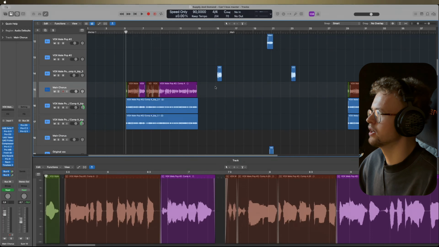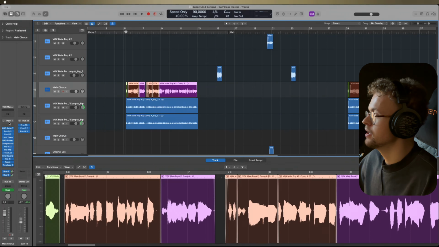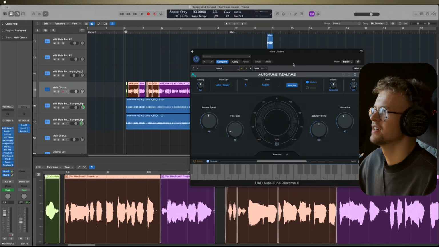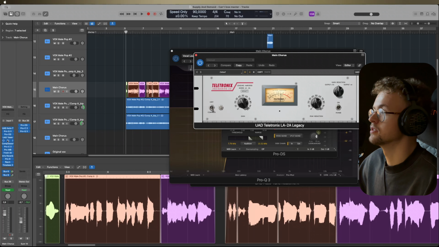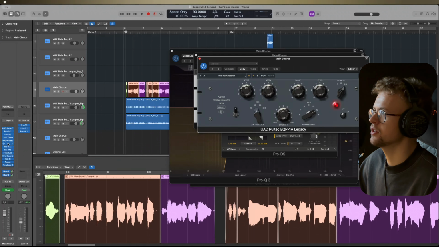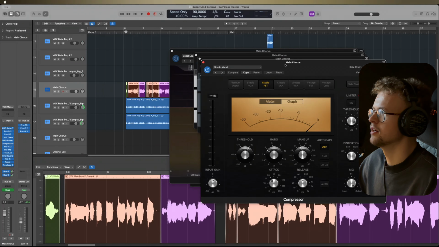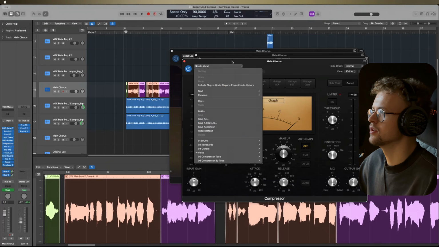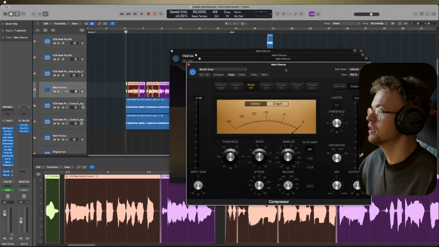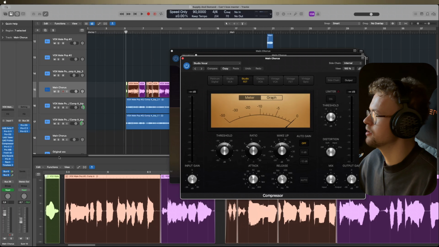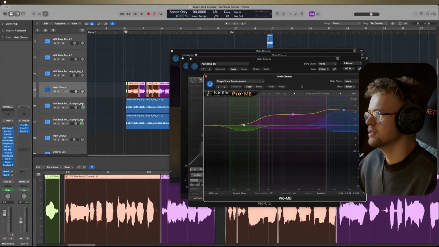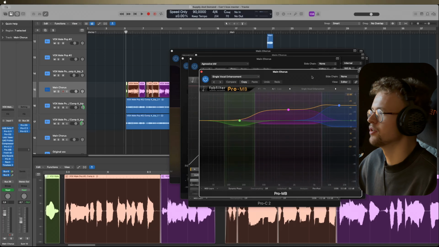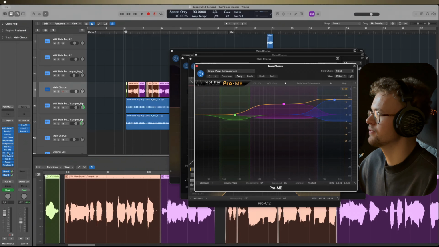So my vocal chain has changed a bit. Auto-tune, of course. Pro Q3 with this weird EQ curve. Some de-essing, some compression, more EQ, more compression. I really like the studio vocal preset, and then you just fiddle with it a bit to fit the mix. More serial compression, some multi-band. This is more added towards the end in the mixing phase.